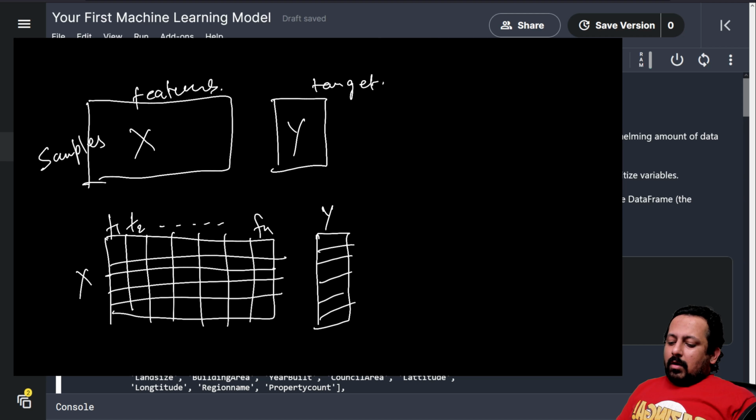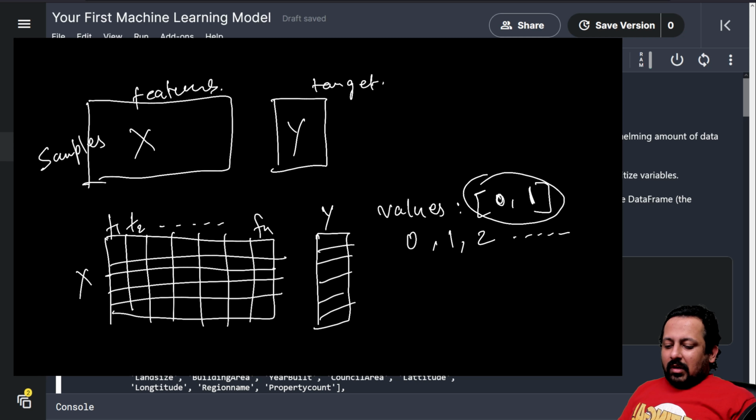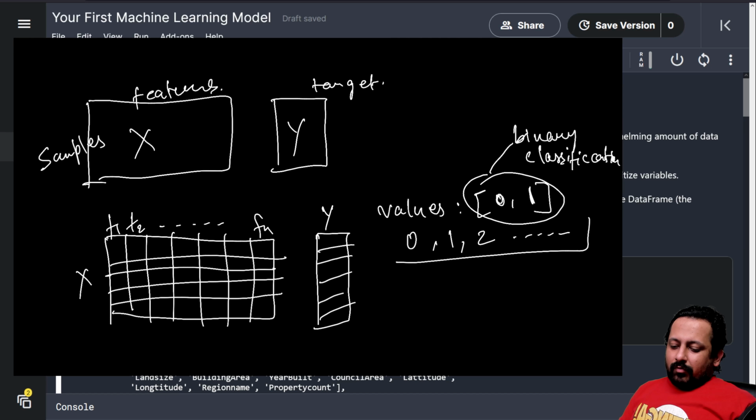And here you can have many different formats. You can have targets where the values are 0 and 1, so you either have a 0 or you have 1. You can also have targets in which you have 0, 1, 2, and so on. So when you have only two targets, it's called a binary classification problem. So you have only two targets to take care of. When you have a number of classes associated with it.